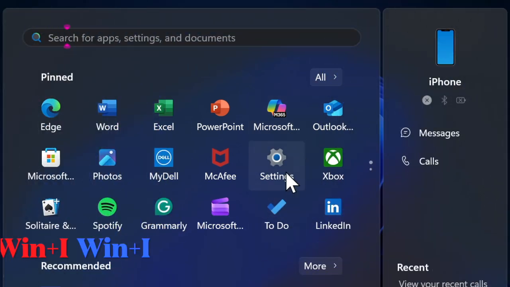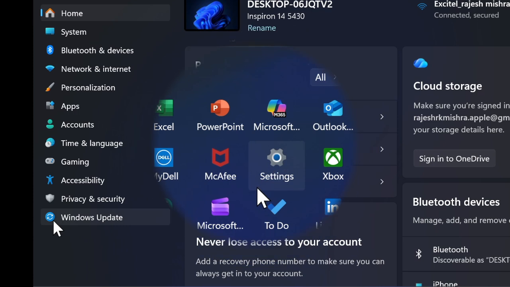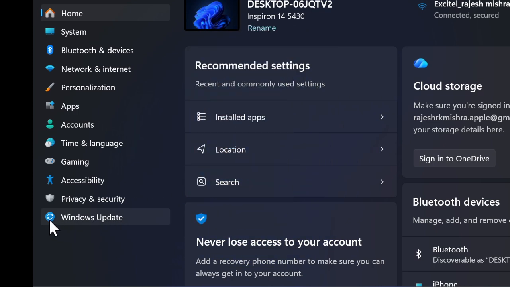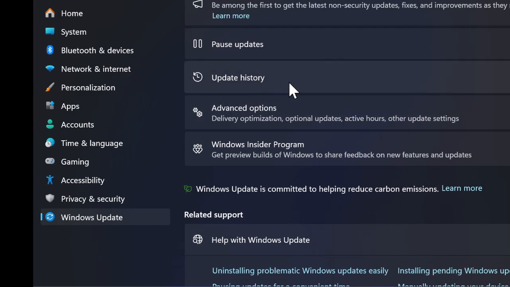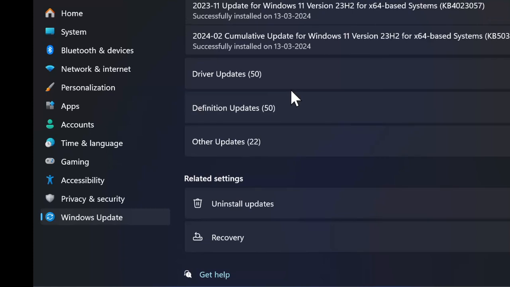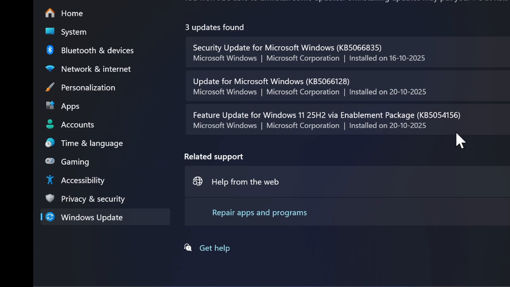So first you have to open the Settings app by pressing the Windows plus I keyboard shortcut. From the left-hand sidebar, choose the Windows Update option, and then click on the Update History option. Then scroll down and choose Uninstall Updates under the related settings. This will show you a list of all recently installed updates.